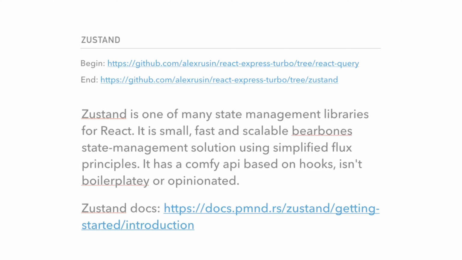Hello guys, in this video we will work on adding state to the application frontend. We will use Zustand. Zustand is one of many state management libraries for React. It is a small, fast and scalable barebone state management solution using simplified flux principles. It has a comfy API based on hooks and isn't boilerplatey or opinionated.